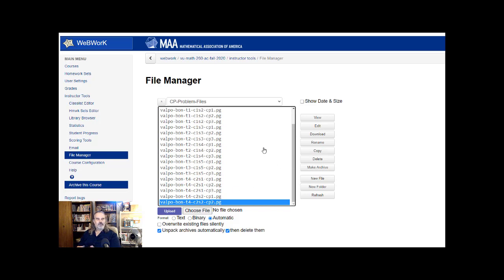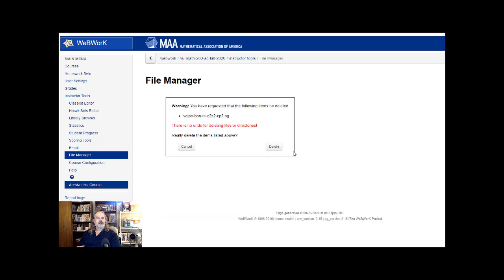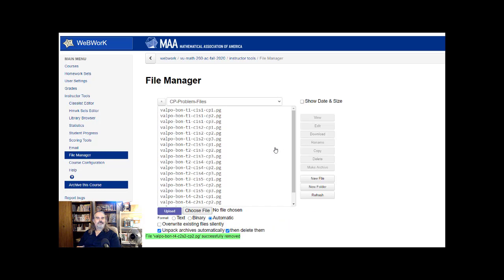Now I could edit it within WebWork, but I'm not going to because I want to keep all of my current versions of my files together in one place. So I'm just going to delete it. I get a warning, and now it's gone again. And so now I have to go back to my laptop to edit the file and upload a new version and hope that works better.